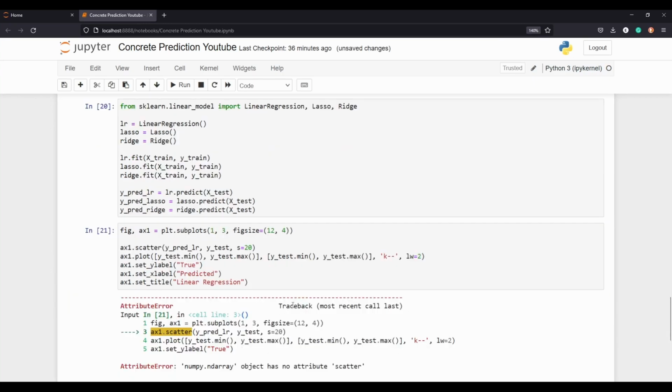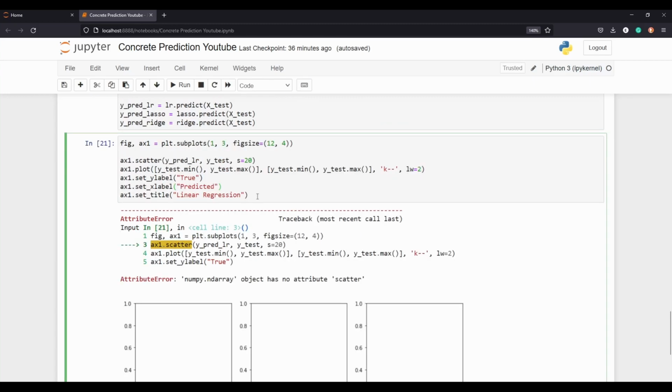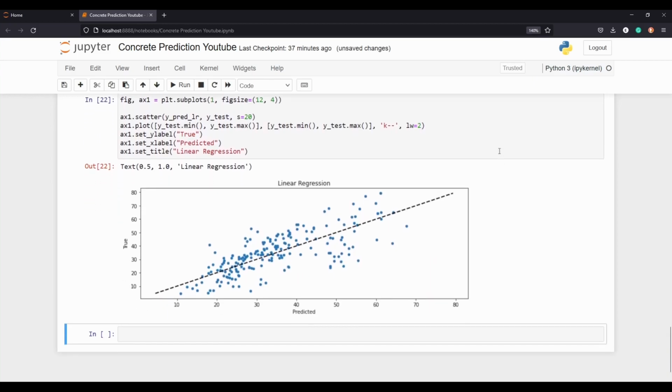It did not work. What did I do wrong? Oh, you know what? Maybe I need to... Do we need to go ahead and do all of them? If I just got rid of this. And there we go. You can see with our linear regression, this line here is the true 100% predicted.